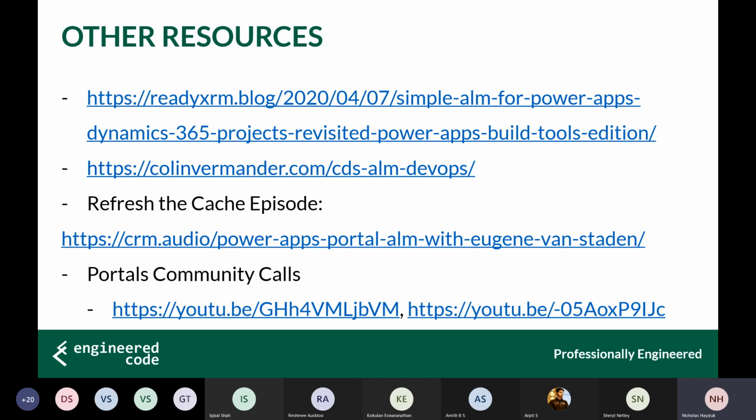And the Portals community calls, I should have maybe mentioned. Every month I do a monthly call that's an hour, and I pick whatever random topic. I think we just did it last Thursday. It's typically the last or second last Thursday of the month. I've done a couple of calls on ALM, covering some of this content, but also a deeper dive into the configuration migration tool. If you're interested in watching, those are available on the YouTube channel.